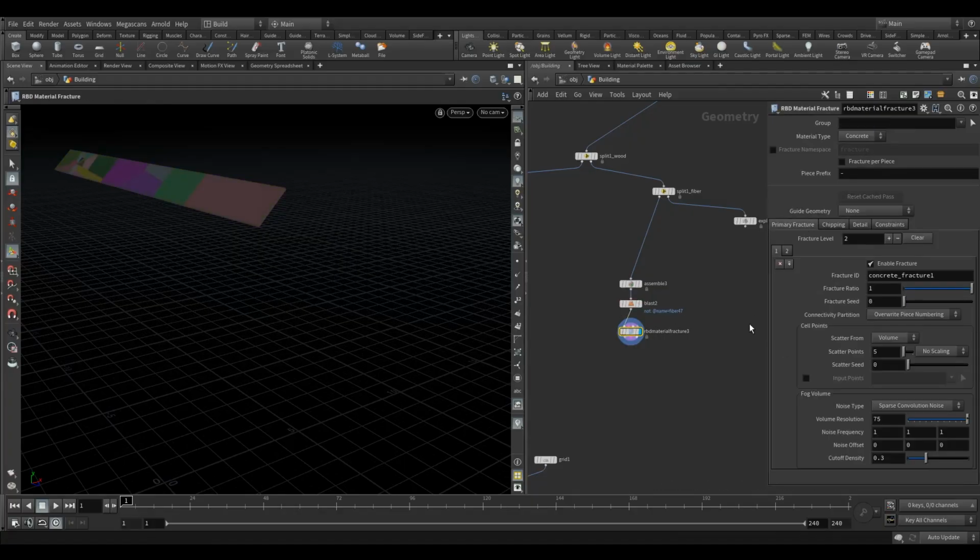Okay, so I'm going to leave this on concrete. And then what I'm going to do is come to this second level of fracturing, and then maybe give ourselves some more points. Okay, and then we've got a noise here, so that's where we're scattering those points. I'm going to make that bigger size, bigger scale in that noise.